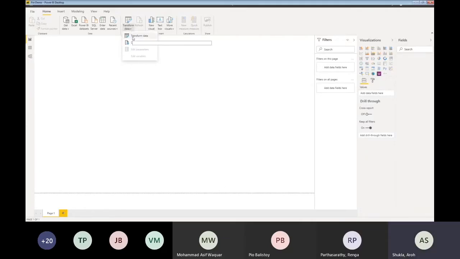I click on the transform data. You can see some data sources that I can see, the news source, and also the different kinds of data sources which Power BI can use. So I can get data from different places. I can get from databases, your normal databases. I can go to normal files.